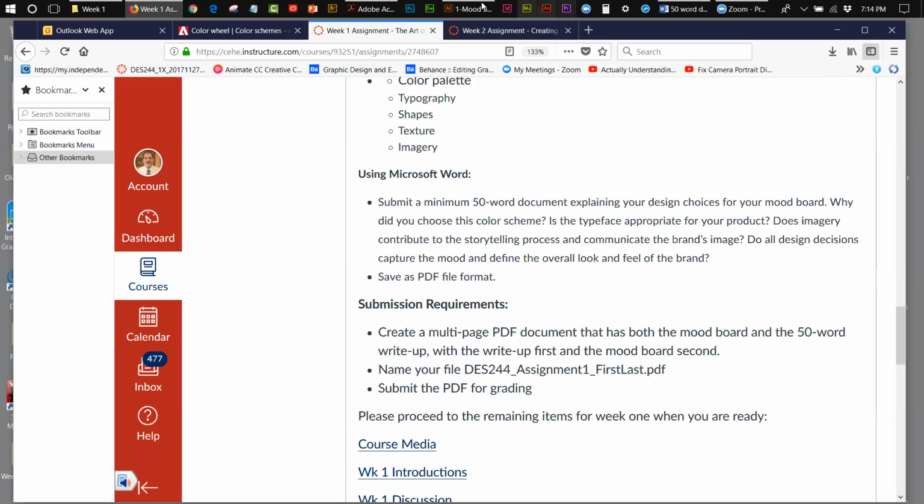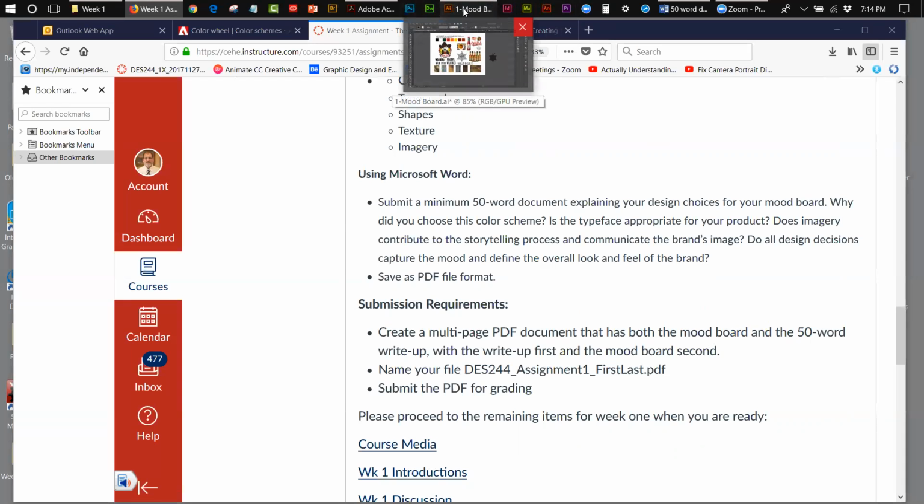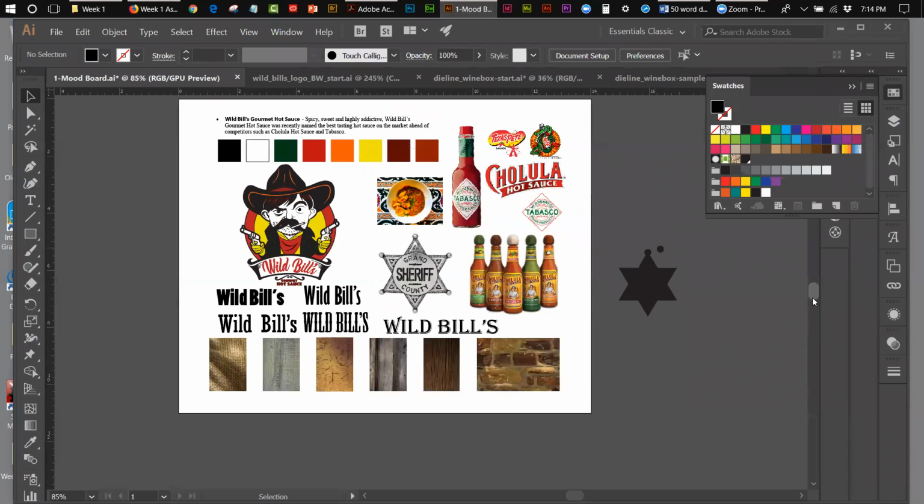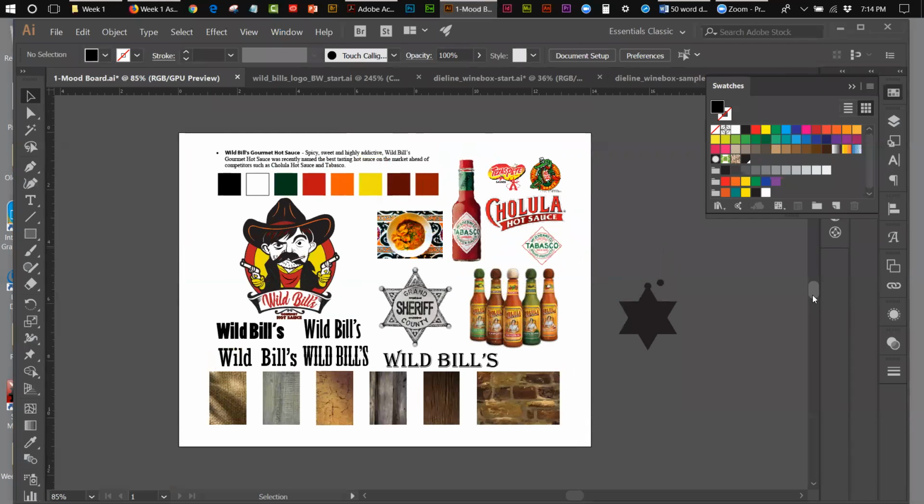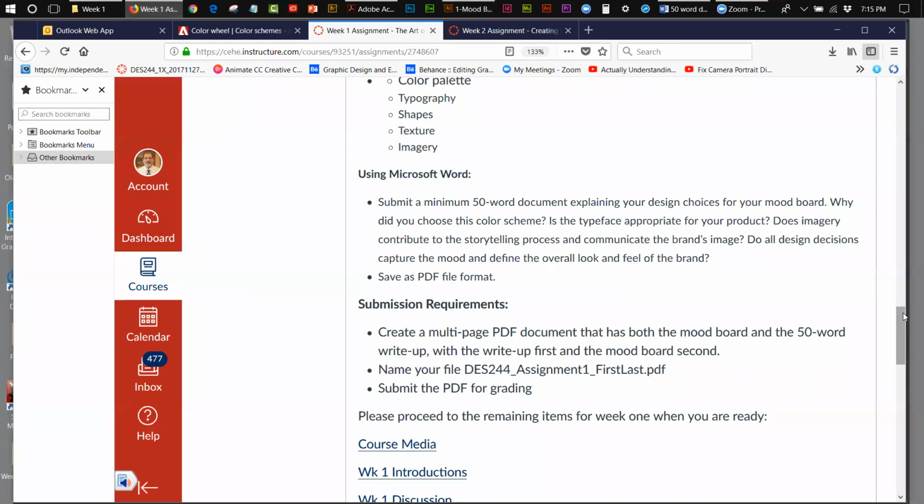So with that being said, I'm going to quickly jump into Adobe Illustrator, and here is my mood board. What I want to do is talk a little bit about all the things that I put on my mood board. If you take a look in the top left area, you'll see where I have Wild Bill Gourmet Hot Sauce. Spicy, sweet, and highly addictive, Wild Bill's Gourmet Hot Sauce was recently named the best tasting hot sauce in the market. Now, I literally picked that up, if I'm not mistaken. Let me go back to week 1 here, and let me go back up to Wild Bill's.